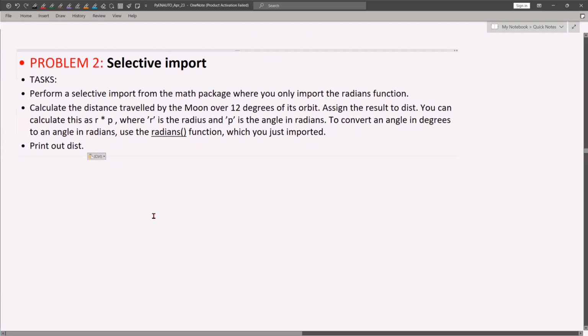So let me explain this problem to you. Basically, this is a problem of selective import. It is again the math package, but you have to selectively import a function called radians out of the math package. And why will you need it?